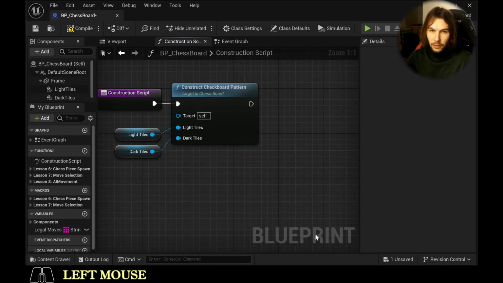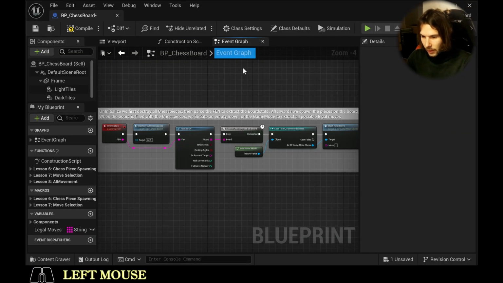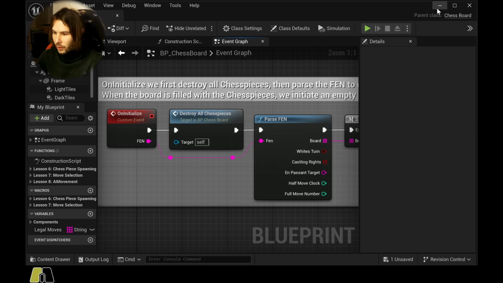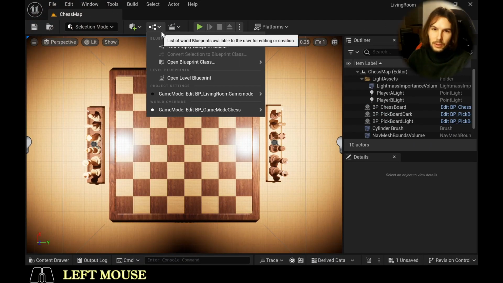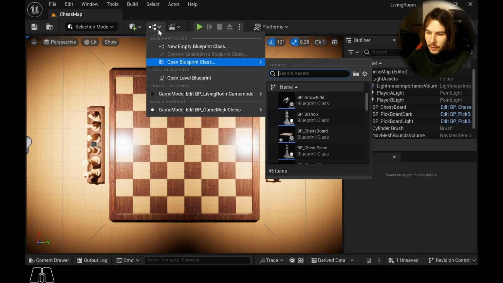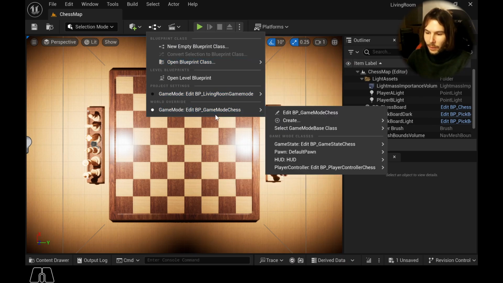So that's it for the 5th lecture. Now, if we go into the event graph, we have this onInitialized event, which is triggered by the Gamemode. And you can have a quick look at that. First of all, to see which Gamemode we have in the current level, that's always down here. So click onto there, go onto World Override, and you can see edit BP_GamemodeChess.